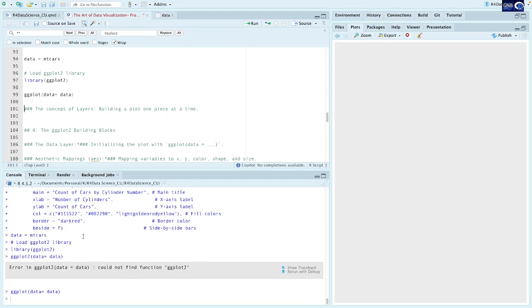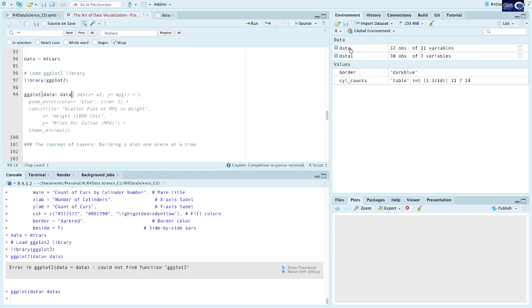Okay, so this will create the first layer. This is the data layer. You can see here it actually created a plot, but nothing is there. ggplot of the data I have just passed has not actually created anything. You might be thinking, data is something, we have 32 observations and 11 variables.